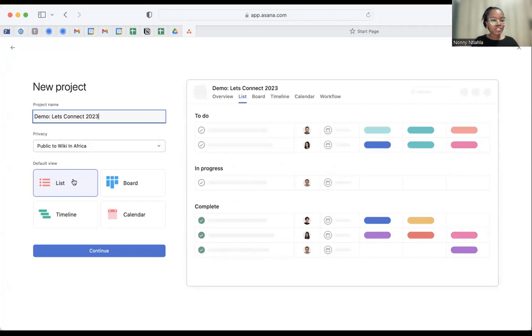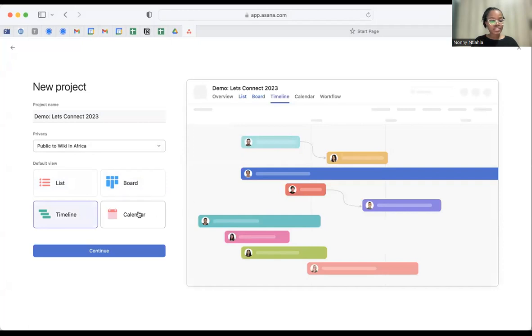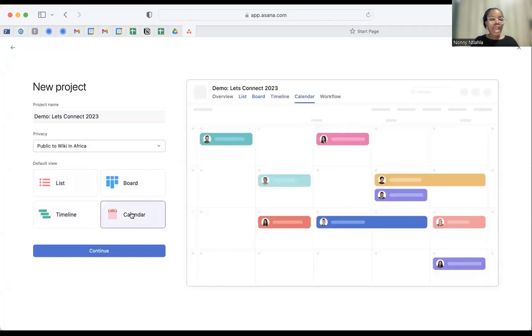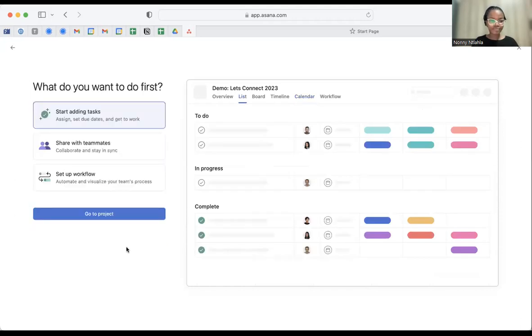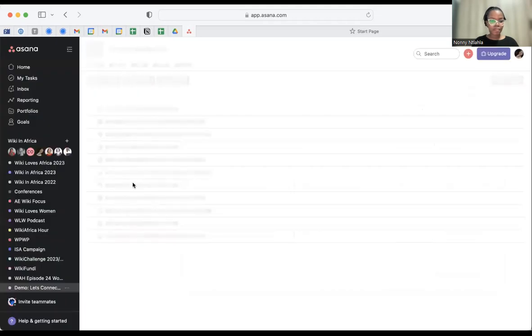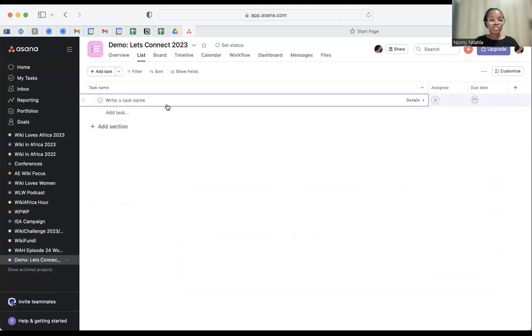And by default, I personally enjoy the list view compared to the board view, which looks like this, the timeline view, which looks like this, and then the calendar view. I do enjoy the calendar view, but only after I have added all of my tasks under the projects. So by default, we go with the list view. And then there we go. We've created a project. Which leads me now to my next feature, which is the task.